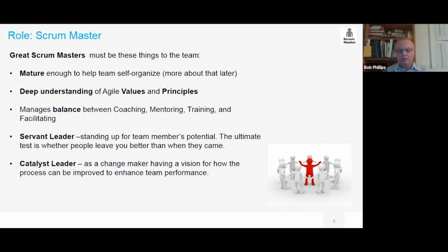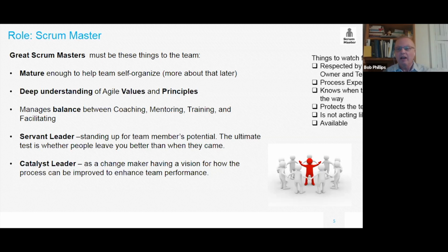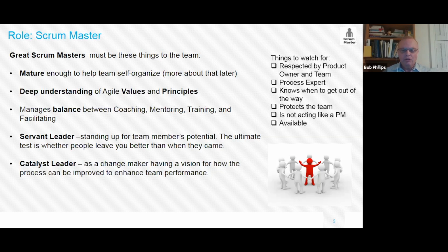And a catalyst leader makes the job fun. That's where basically you bring innovation. Like when the team's working, how can you make the team more efficient? How can we communicate better? Those are the kinds of things you're always thinking about. And then the things to look out for. You can usually tell if the Scrum Master and the product owner don't get along. And also if the Scrum Master and the team don't get along. That's a red flag. They have to be an expert.